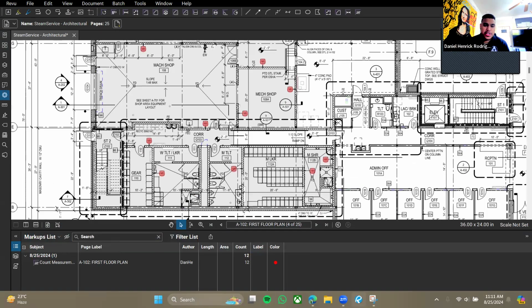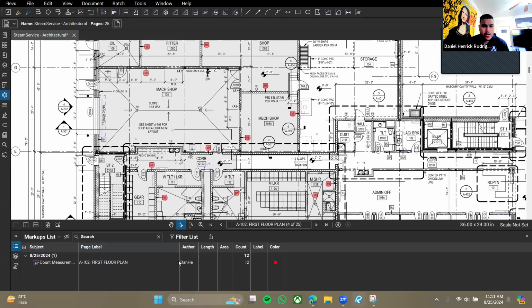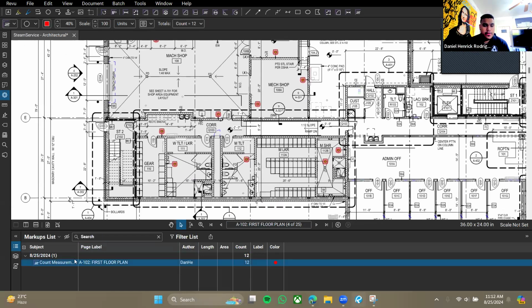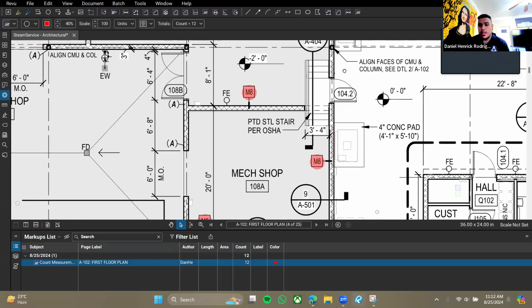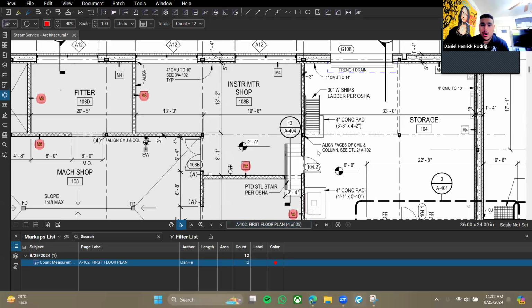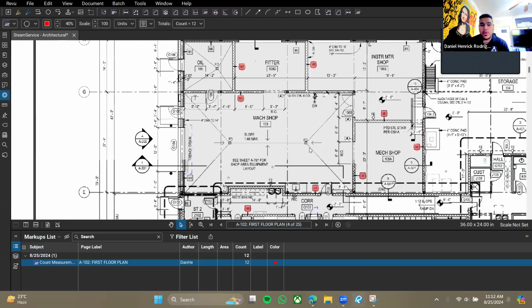For example, we just did a count measurement, right? And it shows the page label here. Very importantly, it shows who did it. So let's say I saved this document and sent it to you guys. If you did markups, it would have your sign-in information under author, so we can know exactly who did what. And for this count measurement, there's 12. So there's 12 M8 markers here. Not necessarily 12 M8 walls, but there's 12 markers showing that these walls are M8s.